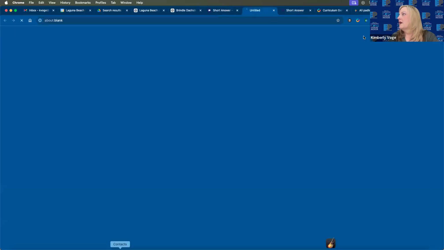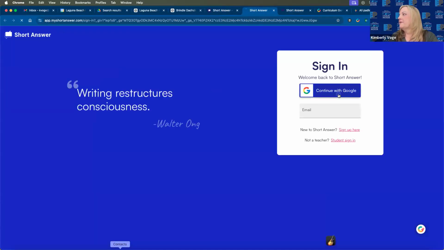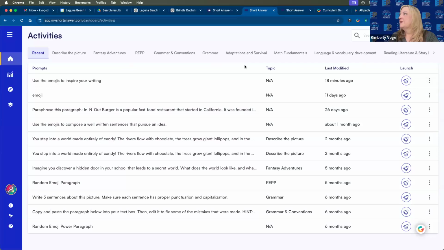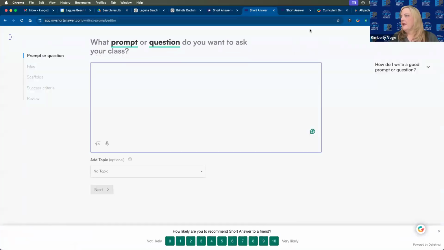So I log in. Sorry about that. There we go. I'm going to go straight to create an activity. For my prompt and question, since my goal is to use the random emojis, I am just going to put in here: use emojis to inspire descriptive writing. And I'm not going to add a topic.